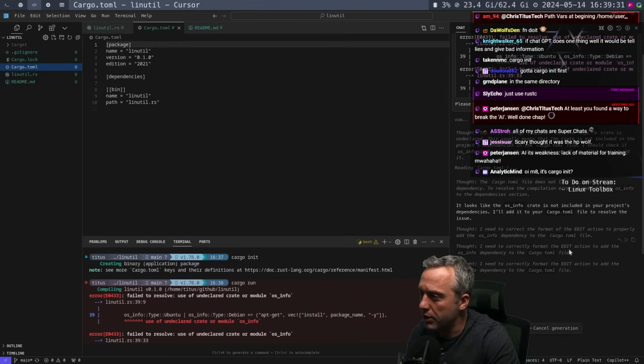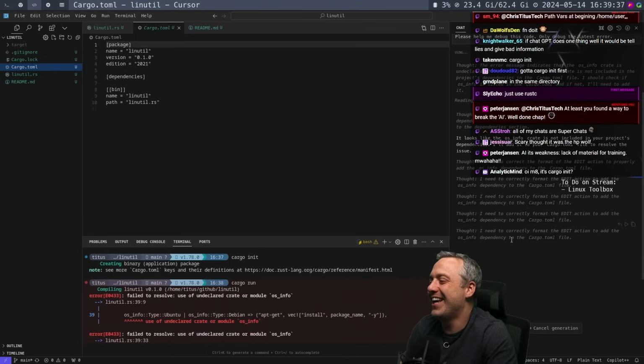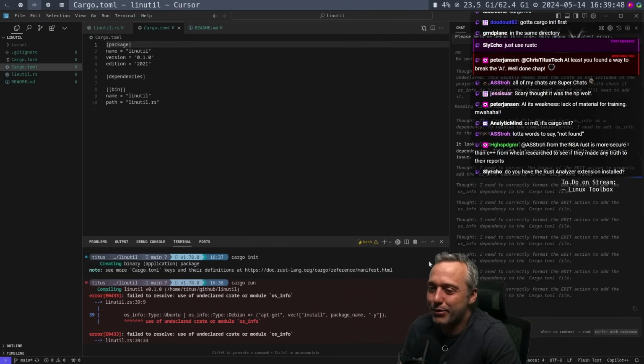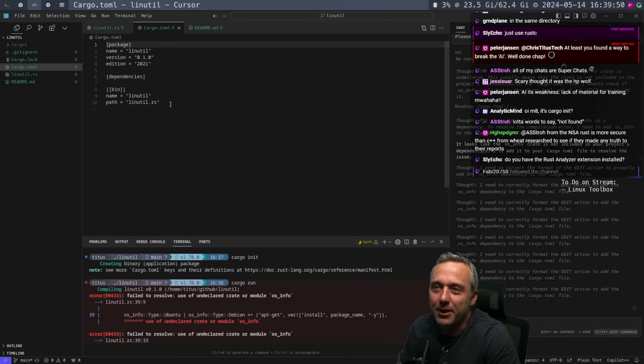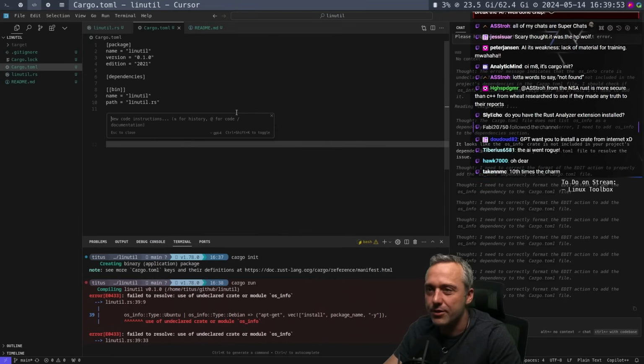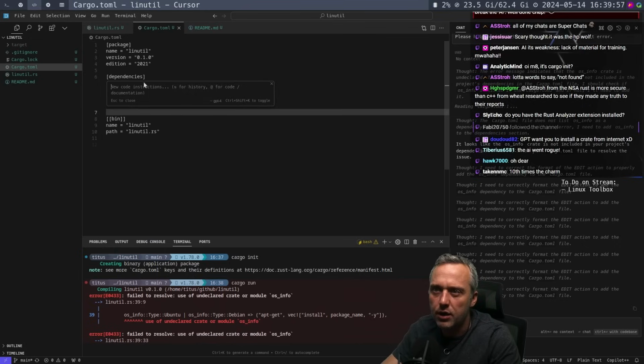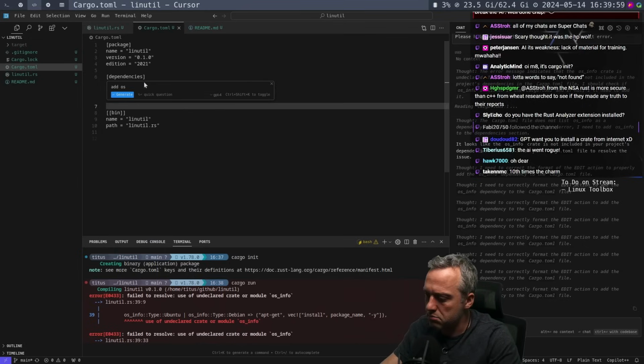I need to correctly format the edit action and add the OS dependency. I broke Jippity. Wow, it really needs to correct the format of the edit action and add the OS dependency. I broke it. Anyways, I think we got the gist of it. All right, just add. Oh, actually, it should be in dependencies, so we should just add os_info.